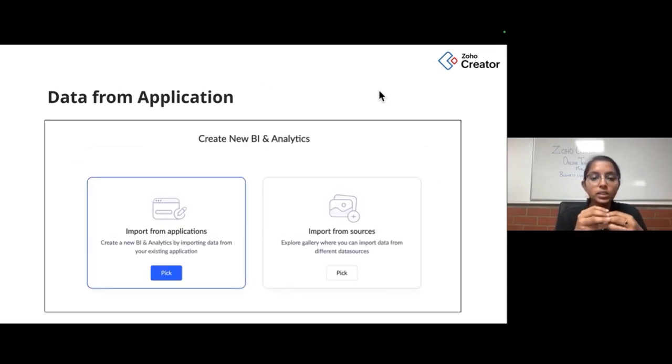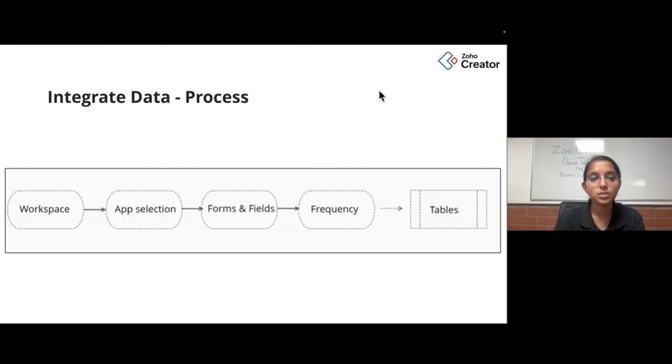So now starting with the first part, import from application and import from sources. These are the two ways of how you can collect the data from the application, or you can import information from an external source as well. So first, going ahead with the data integration process. When you are trying to import some information from a data source or from an application or anywhere, you will have to create the workspace.